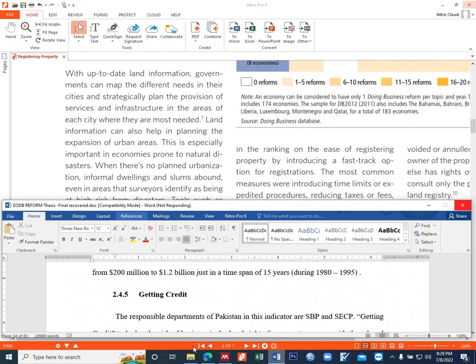So this is very much important that you should close all the irrelevant software and tools which are not in use.